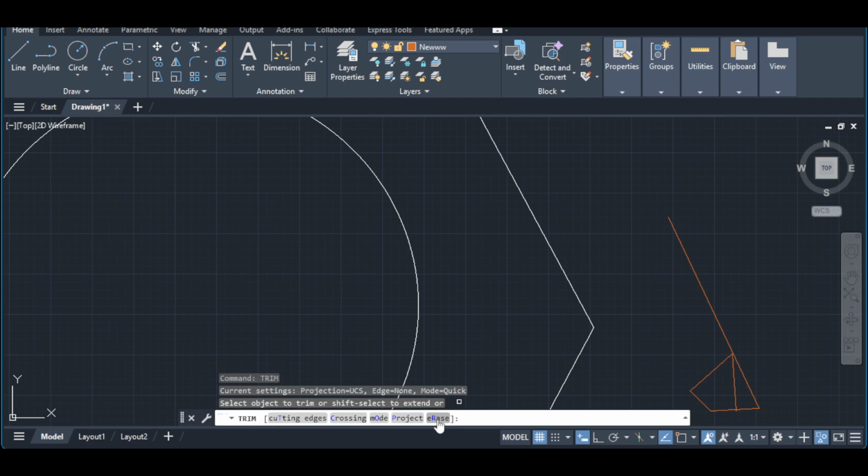Next, select your cutting edges. These are the objects that act as boundaries for trimming, such as lines, polylines, arcs, circles, or even block references. Click to select the edges that should cut other geometry, and when you've got them, press enter. If you accidentally pick the wrong item, you can deselect before confirming. A useful tip: if you press enter without selecting any cutting edges, AutoCAD treats all visible objects as potential boundaries.